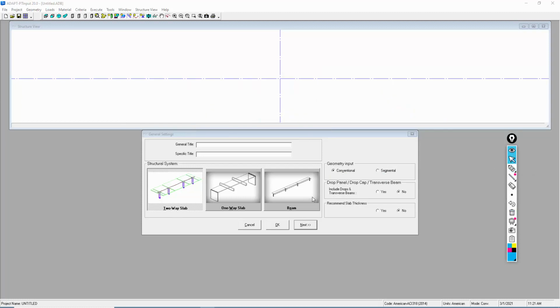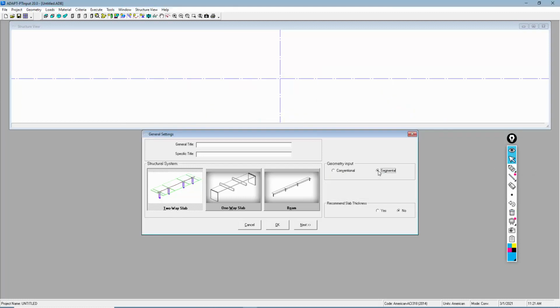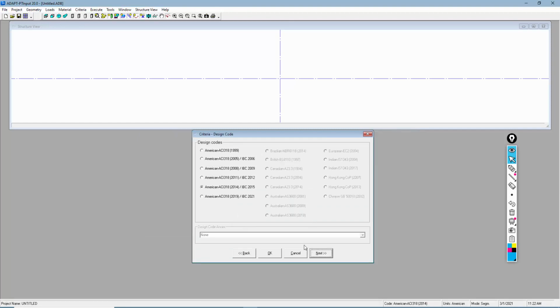So we're going to select two-way slab. We're going to go to segmental. Once you select segmental, notice that the ability to just create drop panels and drop caps automatically just through input of their geometry goes away. You actually have to build those out through the segments that you include in the span. All right, so recommended slab thickness, we'll say no, we don't need that. We already know what the slab thickness is.